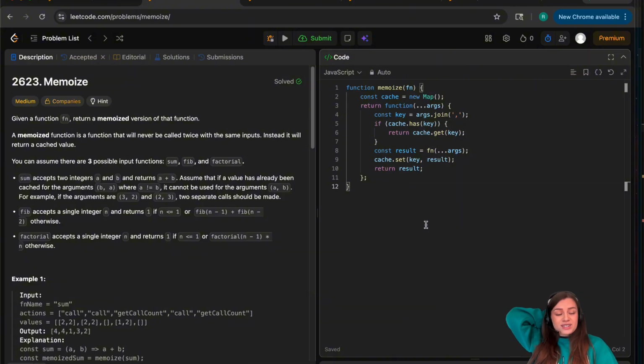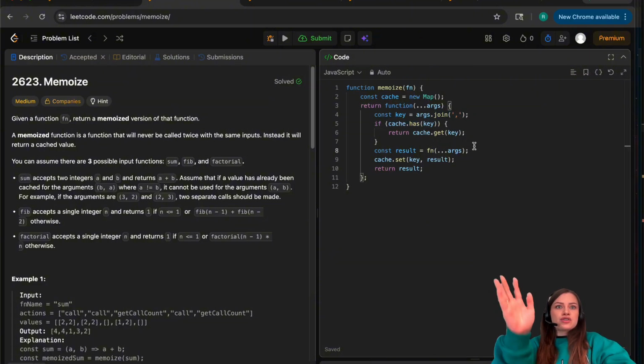My first thought was to use the arguments directly, but objects and arrays don't work as map keys by reference comparison. The cleanest solution for these specific inputs, all integers, is to join the arguments into a string with this args.join comma. So it's "2,3".